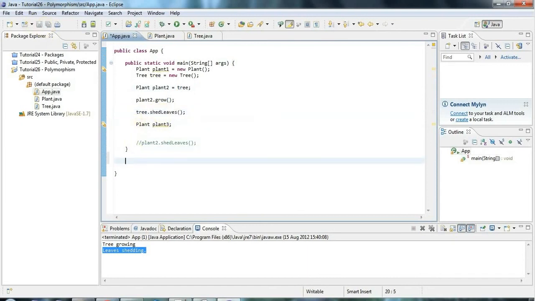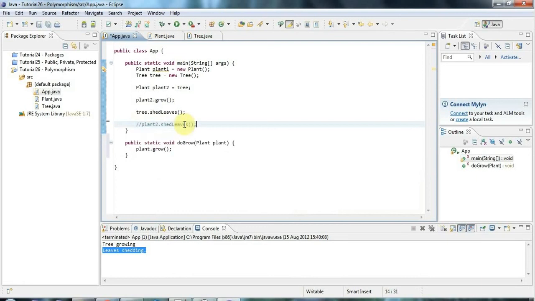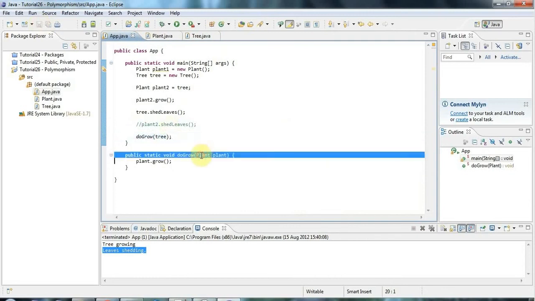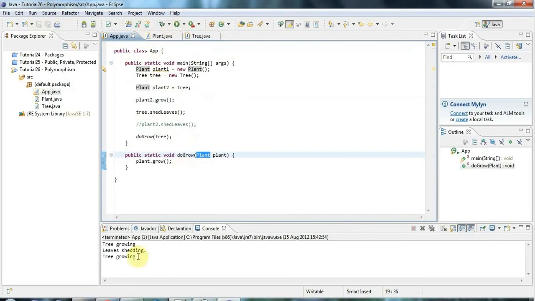And if you think about one other common situation where you might want to use this, let's say you've got a public static void doGrow that takes a Plant, call it plant, and all that does is call grow. This argument is of the Plant type, so I can definitely call the grow method. This code is going to be on caveofprogramming.com, and I'll put a few more comments in here later on to explain this. But now I can do doGrow, and I can pass there quite happily the tree, because polymorphism guarantees me that wherever a parent class is expected, I can use a child class of that parent, like Tree, which extends Plant. So if I run that, it's going to say tree growing down here.